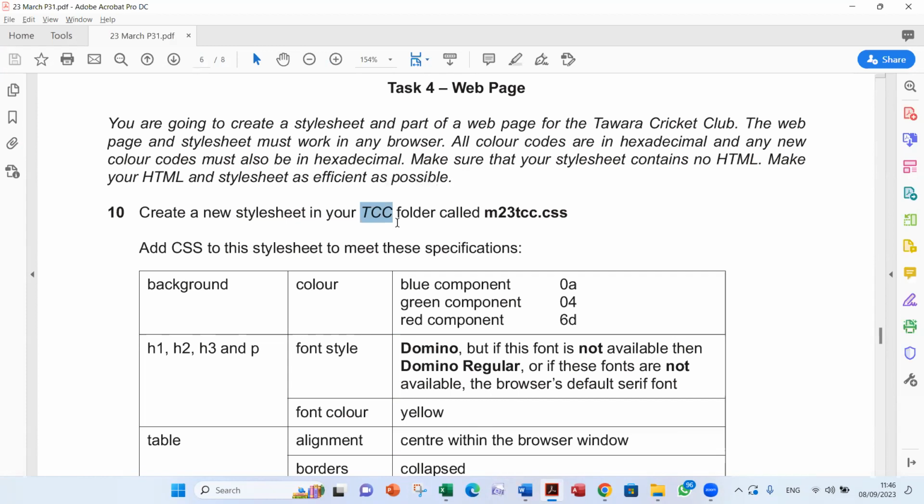Okay, let us go to task 4 web page. You are going to create a style sheet, and part of a web page. A style sheet is .css, a web page is .html. For Tawara Cricket Club, the same scenario, talking about the same thing. The web page and style sheet must work in any browser. So at the end of the exam, you will save and preview in browser. If it doesn't work, it's your marks.